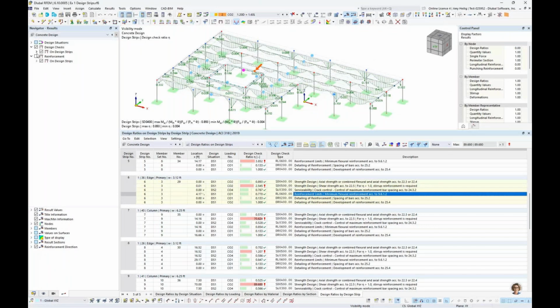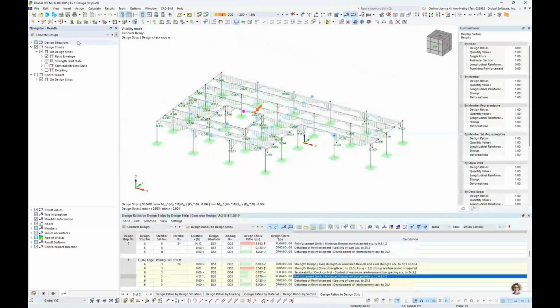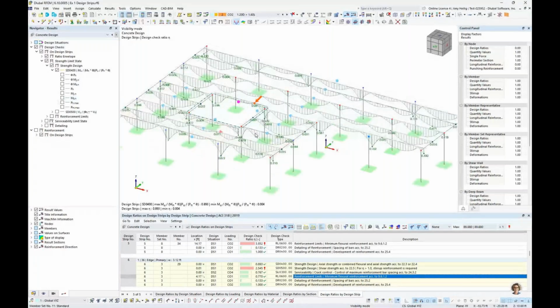Keep in mind that everything is also visible to us here graphically. So we can activate here the strength limit state checks directly within the model to see the design ratios along each one of these design strips. We also can view here the reinforcement. So again, referring back to the PowerPoint, this was a huge advantage of the design strips over the FEA, the output of the reinforcement. So let us take a look at what this looks like both graphically and in table format.